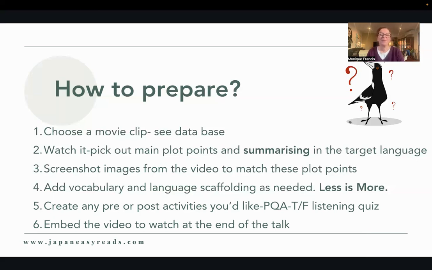Step 2, obviously, watch it and pick out the main plot points and summarize in the target language. So get an overview of the core language that you'd like to really target. If it's Gaski desu, you'll choose a movie talk that lends itself towards that language use. And I say summarizing because it's not word for word what is happening in the movie. That's something I learnt when I was trying to provide all of this language and explain it all in lots of unnecessary language.